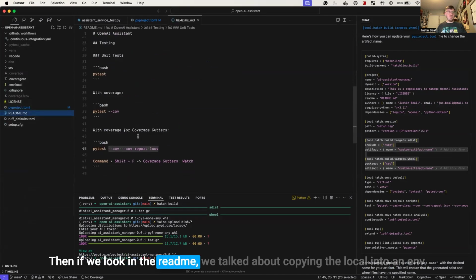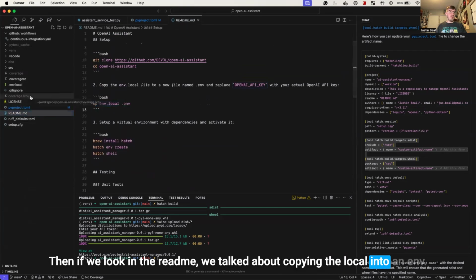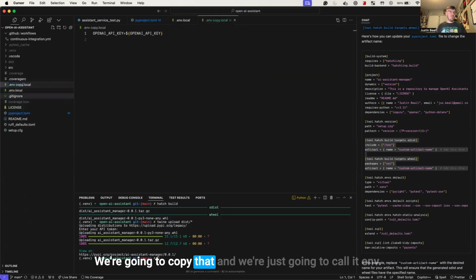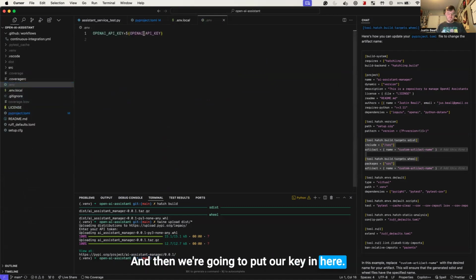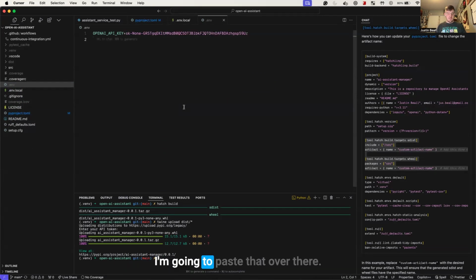Then if we look in the README, we talked about copying the local into an env. Let's do that real quick. We're going to copy that, and we're just going to call it env, and then we're going to put our key in here. There we go. And then what I'm going to do is take some of the code from my other project. I'm going to paste that over there.